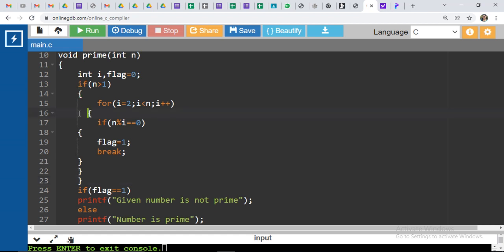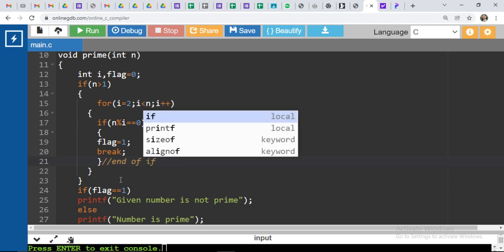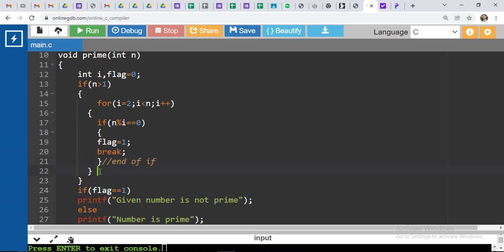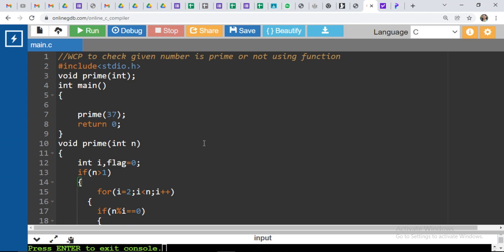When you give proper alignment, you will get it correctly. See, do this type of alignment, so it's very easy to understand. See, like this. This is the opening and here is the closing. Here is the opening, here is the closing. Here is one more opening and here is the closing. Or here you can write end of if. Here you can write in this way: end of for, then end of if again here. So in this way you can check whether the given number is prime or not.